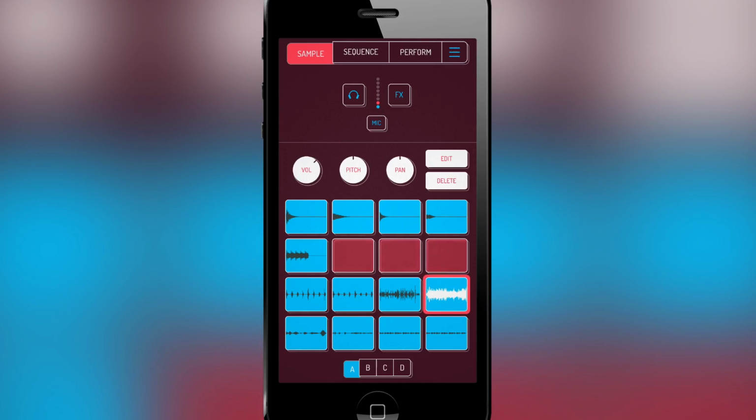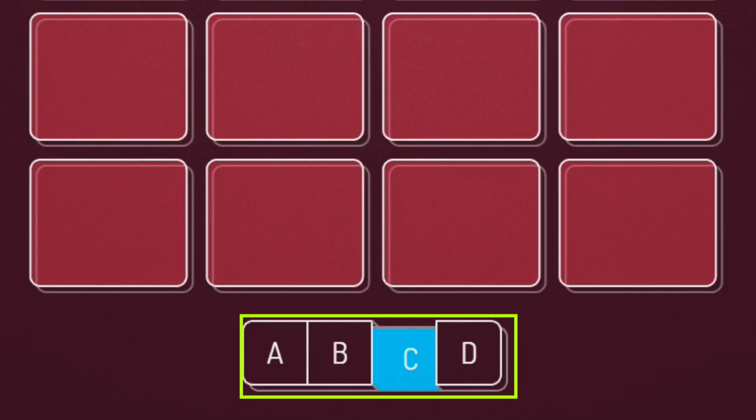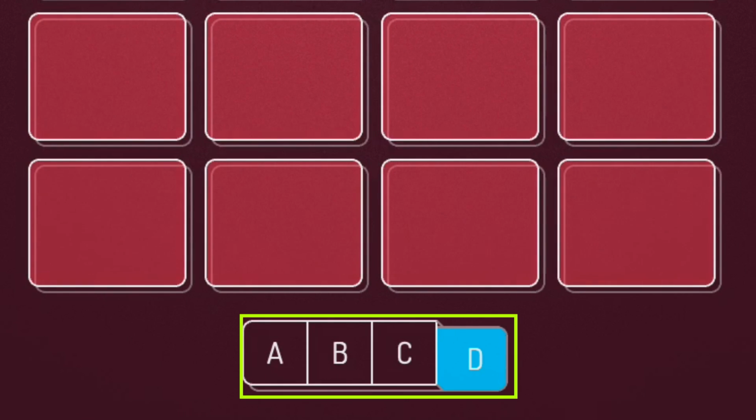Now, the app is very, very straightforward and easy to use. And as I've already said, I'm not gonna go through every feature. But what I wanna mention is, if you look down here, you can see that it says A, B, C, and D. And so what you have is 16 pads within 4 banks. So you can have samples on up to 64 pads.